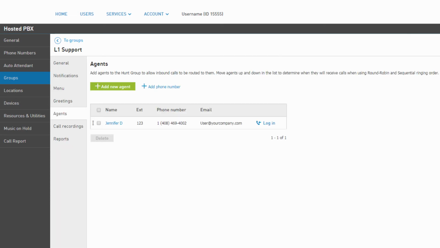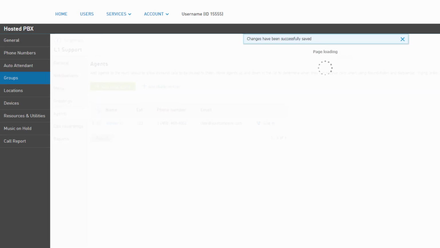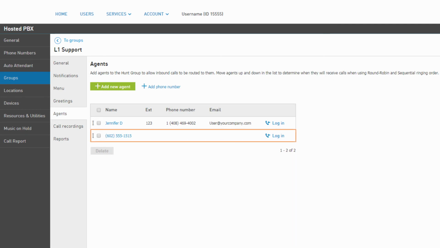You will be returned to the agent list, and the user selected will be shown. You can also add an on or off network phone number to the group by clicking Add Phone Number. Enter the full 10-digit number in the text field and click Add. You will be returned to the agent list and see the phone number now showing as an agent.